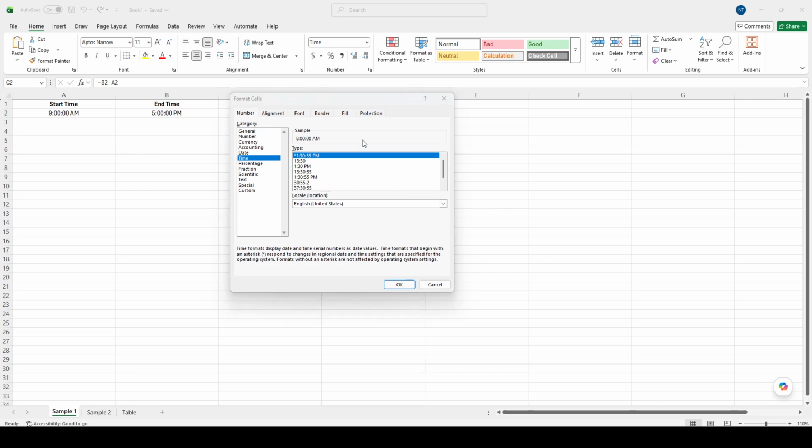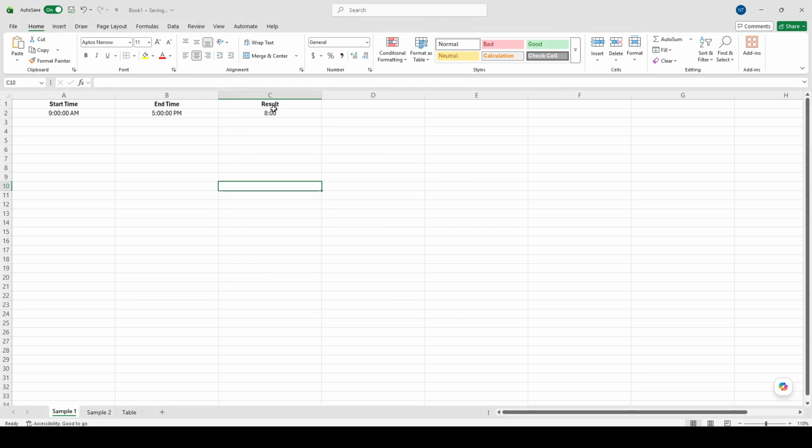Inside the Format Cells window, look for the category list and select Time. Once you do that, you will see different time formats available on the right side. Choose the 13:30 format. This format displays the result in hours and minutes, which makes it easy to read the total time worked. After selecting it, confirm the change, and your result should display as 8:00 for the example shown. That means Excel has correctly calculated the difference between 9 a.m. and 5 p.m. as 8 hours.